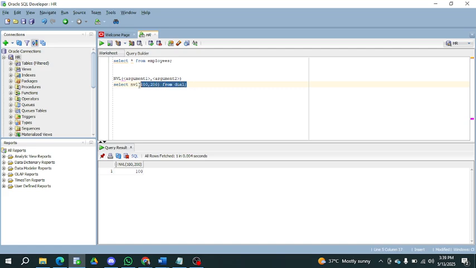For example, in this same scenario, if the first argument is null, then it will return the second argument, 200. The output is 200. This is about NVL. It will replace the null value with the other value. It won't show the null values.